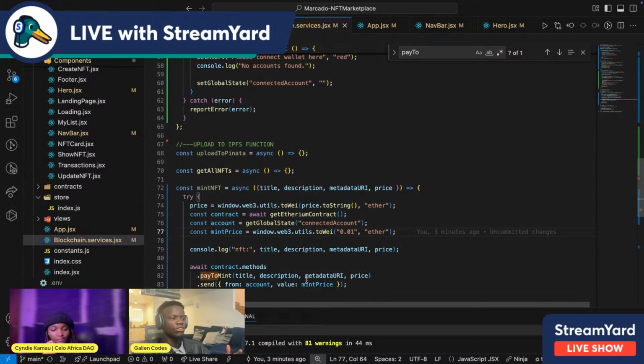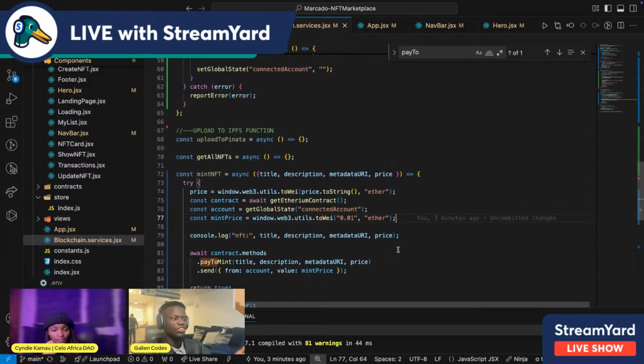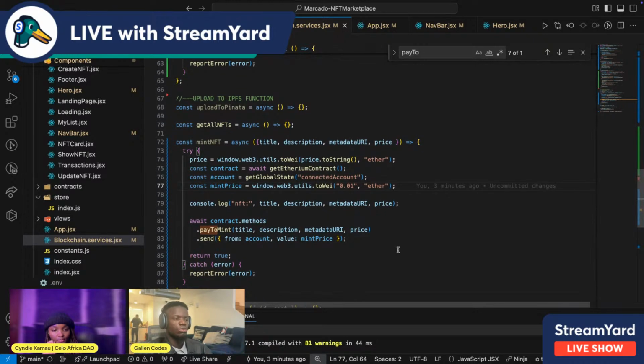And then we have our price, which is the commission, still in Wei. Here I was just trying to print it out for you so you can get a feel for the values we are passing in, the arguments we are going to send to the blockchain. We know this function takes title, description, metadata, price. And here, this is one thing you should understand about dealing with payable functions.